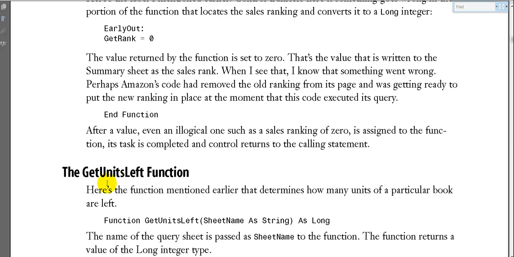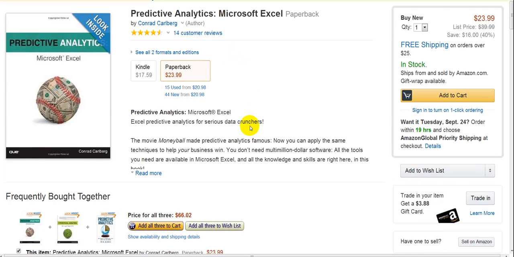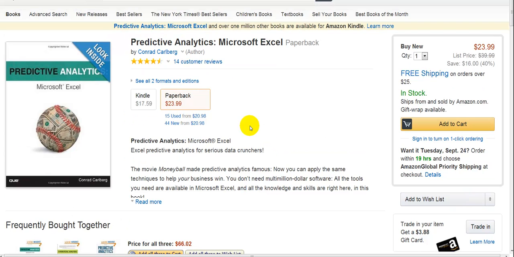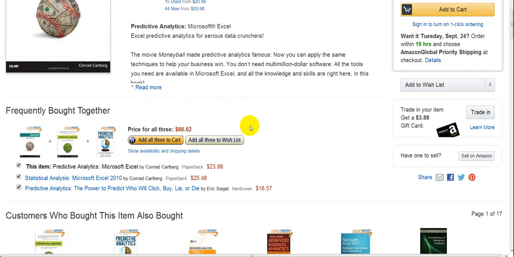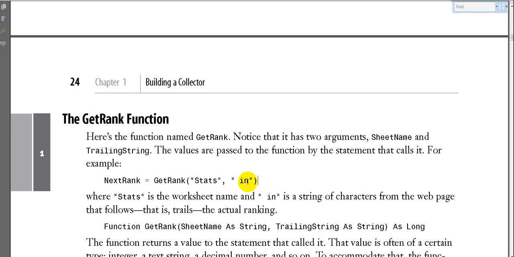He's going to search through his Excel sheet to find it. Let me go to an Amazon page and see if it has it. So here's his book, right? And he wants to get the ranking. Where is the ranking here? Well, I could do the same thing. All I need to do is find this in the page. That's all he's really doing.